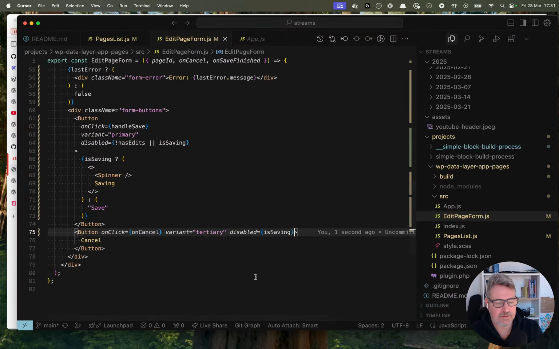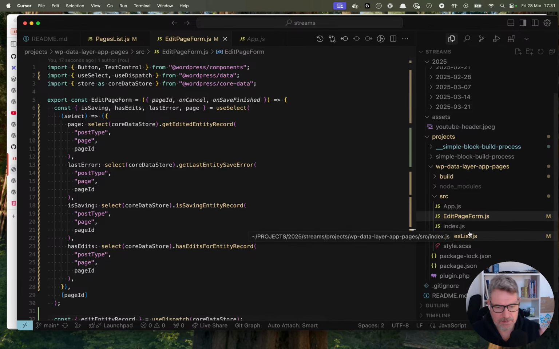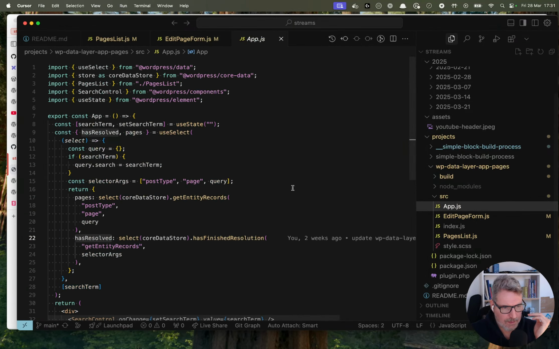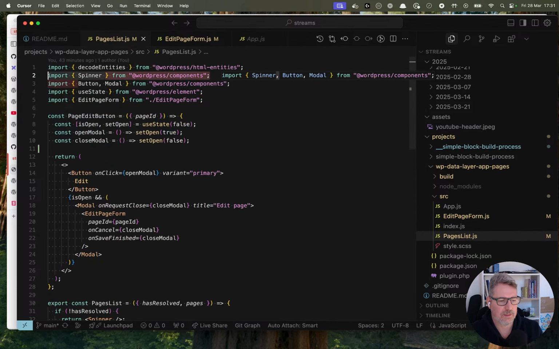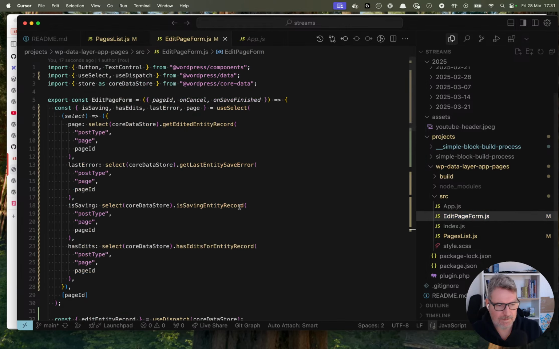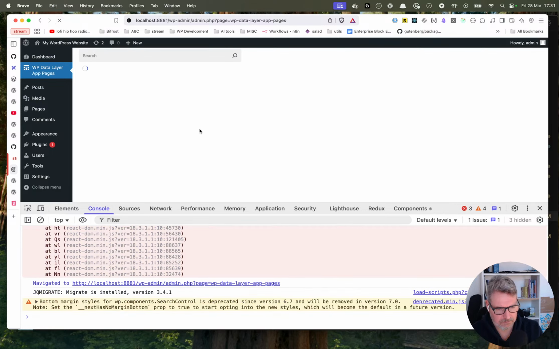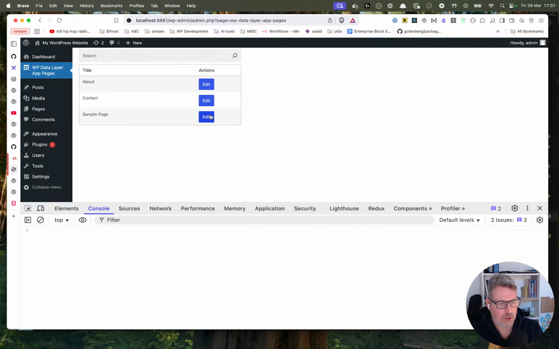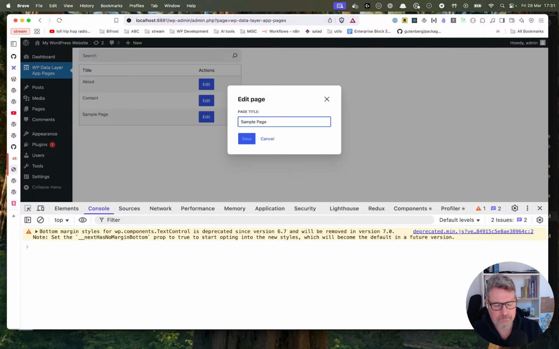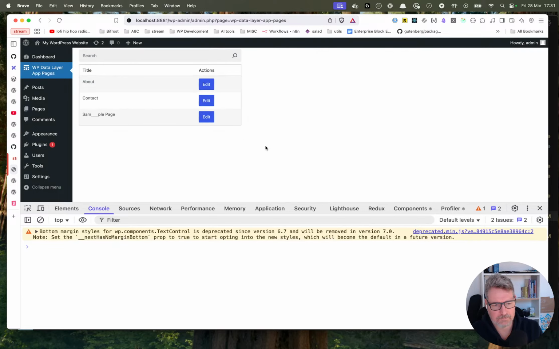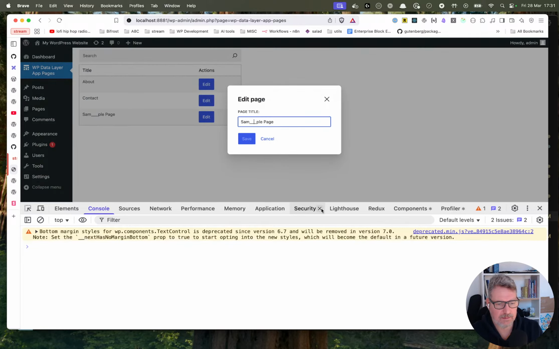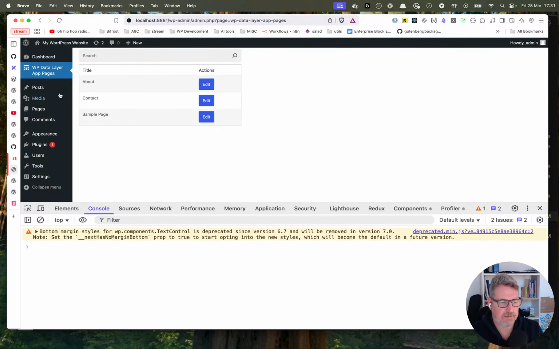okay, spinner is not defined because we need to import the spinner, which we have previously used. I think it was here in pages list. We can just copy and paste here. Yeah, we can see the spinner and perfect.